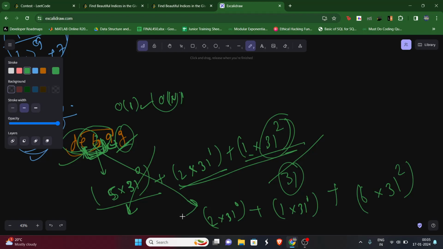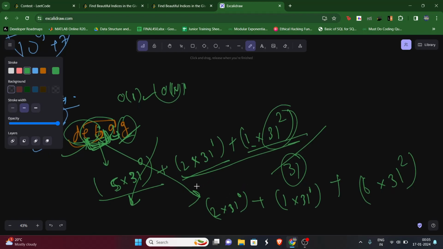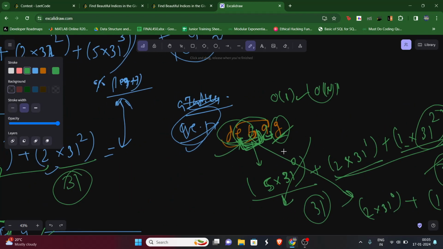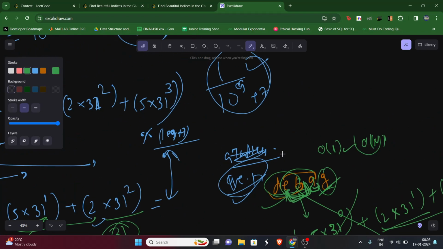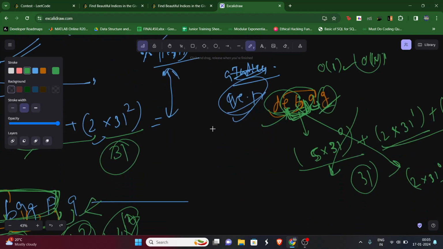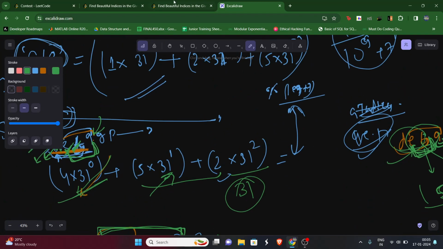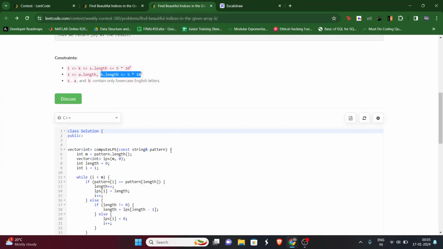Okay. Now there will be a bit of complication: if we are dividing, how will we take the modulo into account? That's why I said Rabin-Karp or KMP is in itself a very big algorithm. Okay, but I hope you have got an idea. Now let's move to the code.